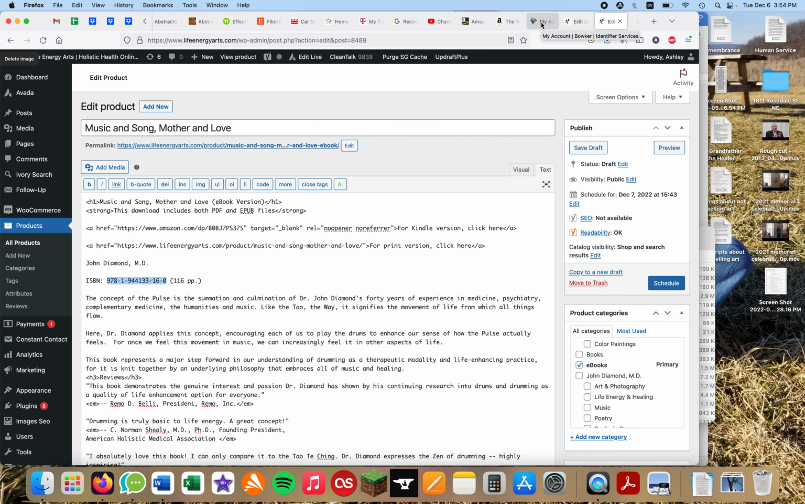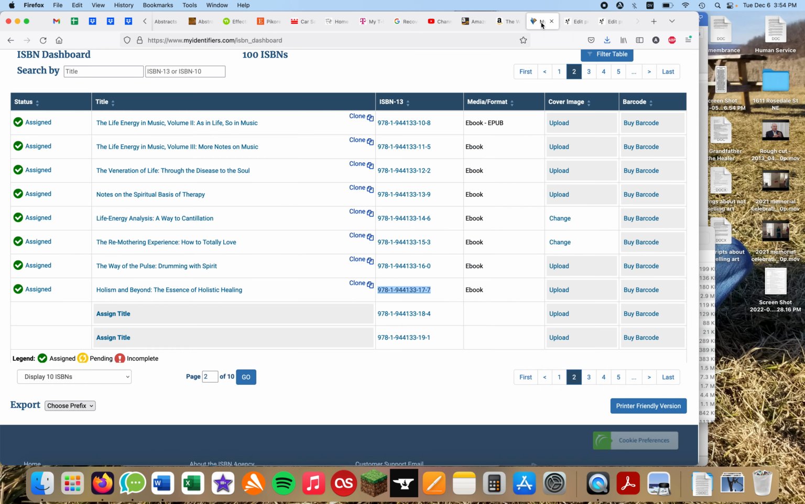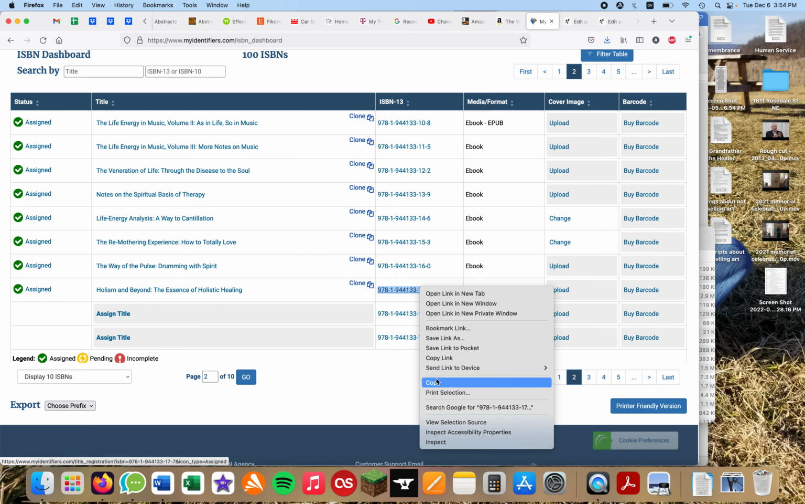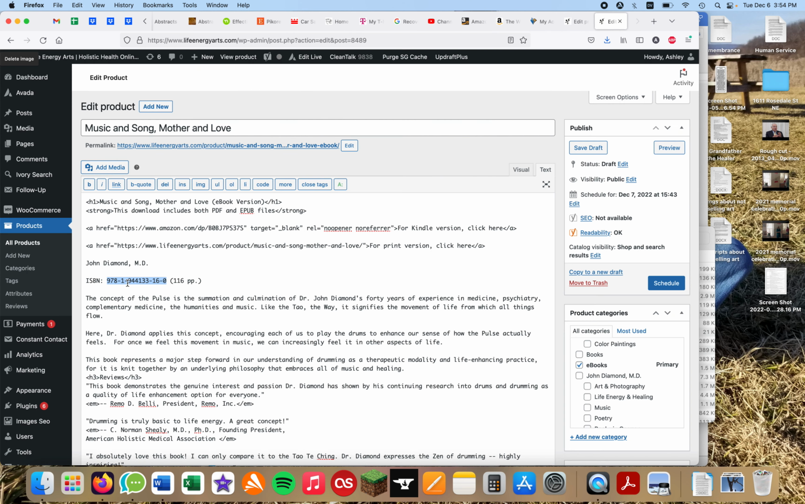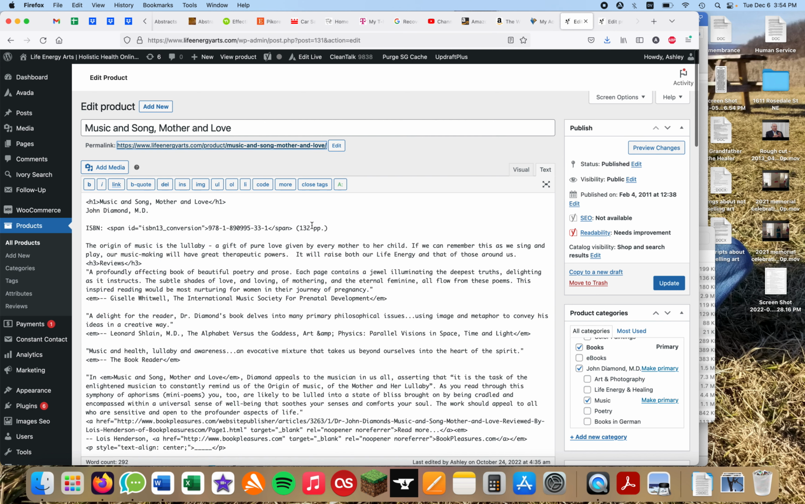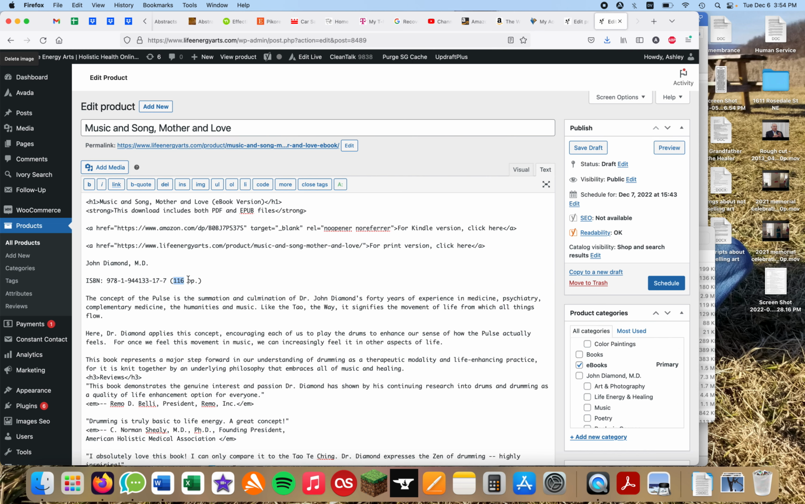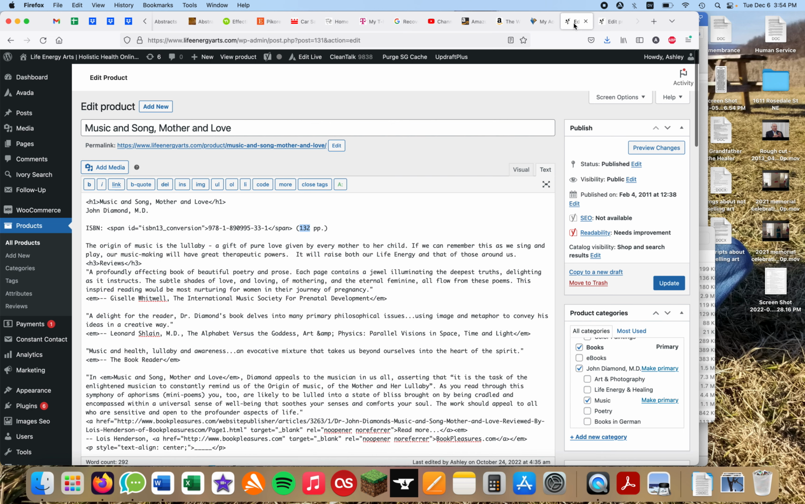Alright, now we're going to want to put the ISBN. You remember we had that open. This is why I kept my Bowker tab open. We'll copy our ISBN, paste that in, and we're also going to put the number of pages. We can copy that from the paperback version. So we're just cobbling it all together from the appropriate sources.